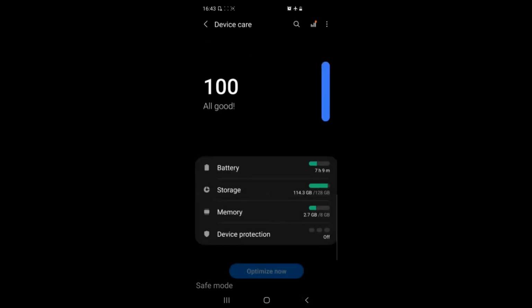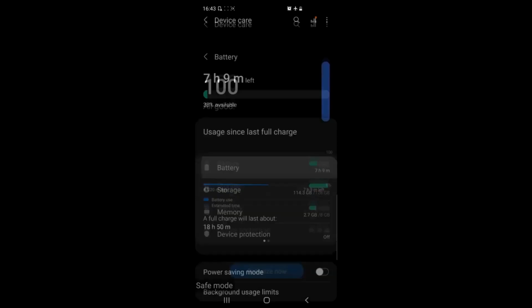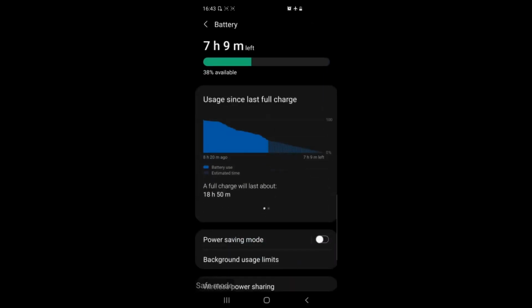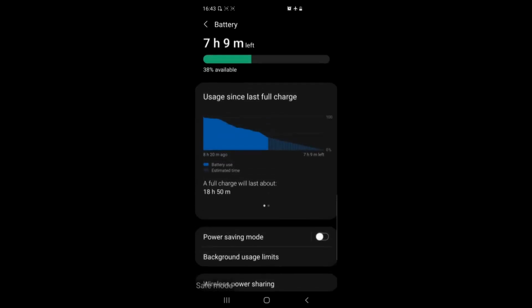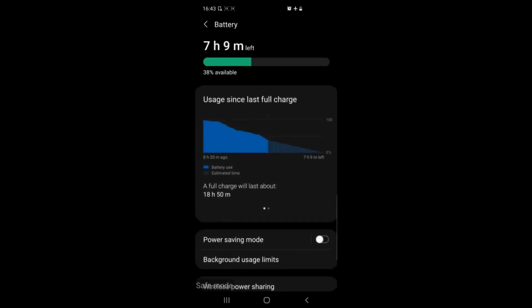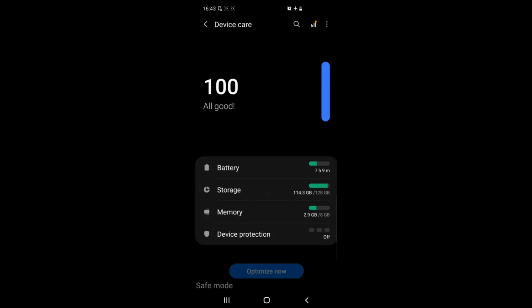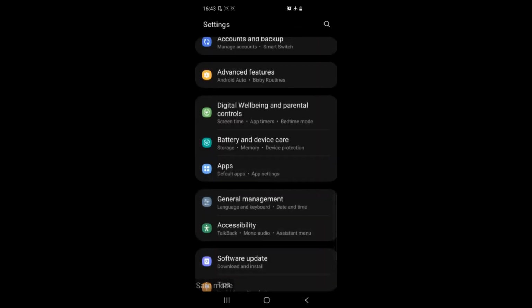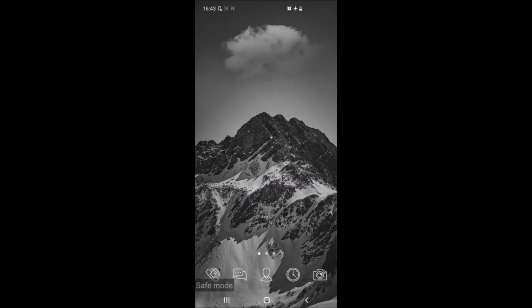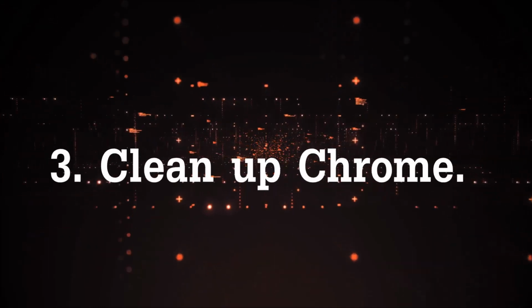Another thing you can do is go to the power options or battery, where you can see any apps that may be taking up a lot of your power, and you can close those apps to prevent them from reducing your battery lifetime, which is also good. And that just about sums it up for taking care of any pesky apps that may be plaguing your device, and optimize. Next step is to clean up Chrome.